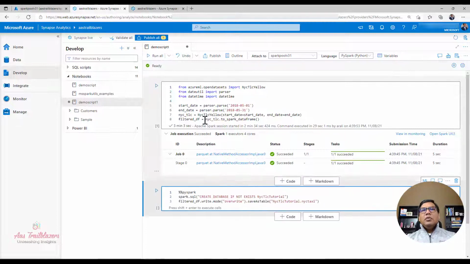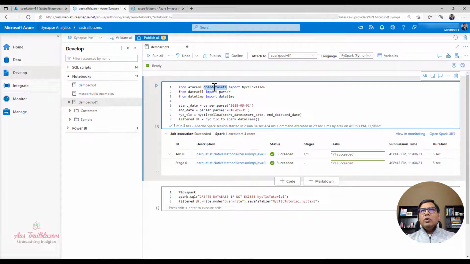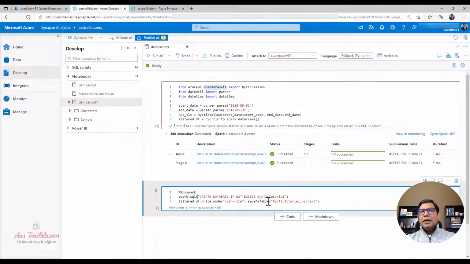What we did earlier was we created a data frame based on the data coming from the open data set, right? And what I'm going to do next is write the data of that data frame as a managed table in Spark. But before that, I want to create a database with this name if it does not exist already, and create this table within that database, right?